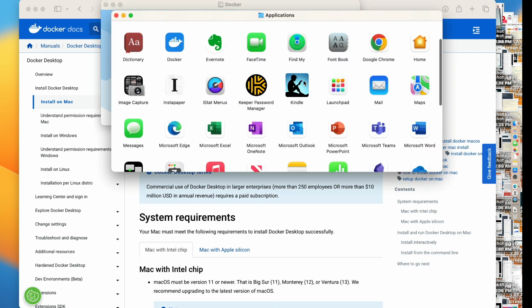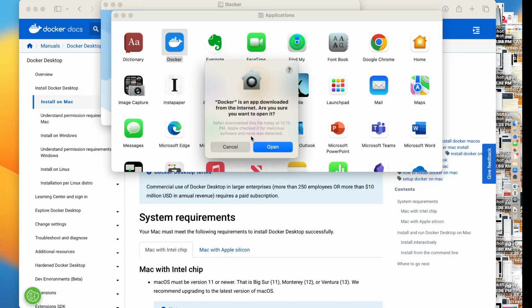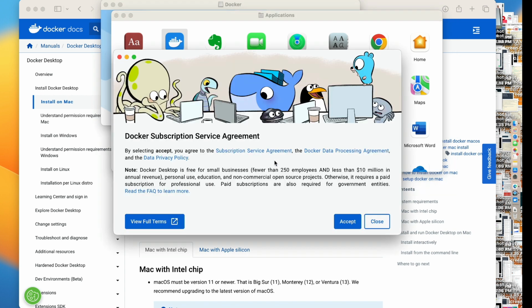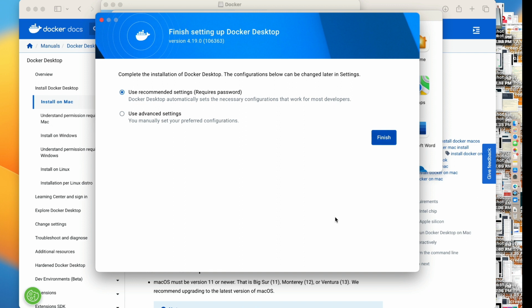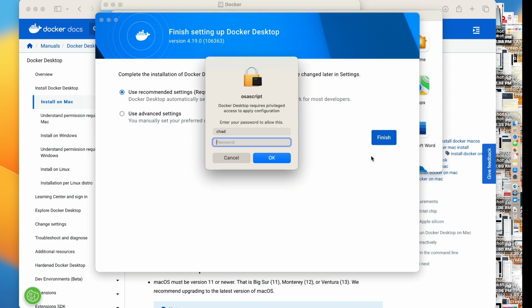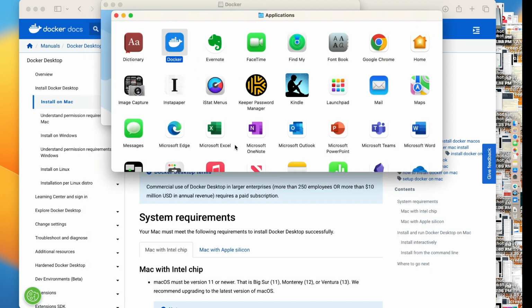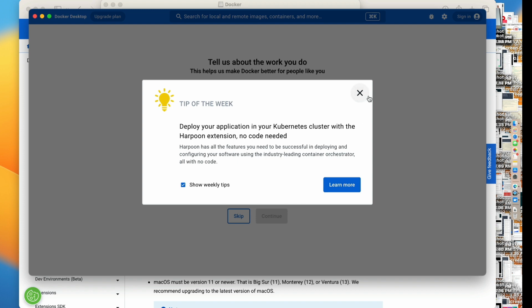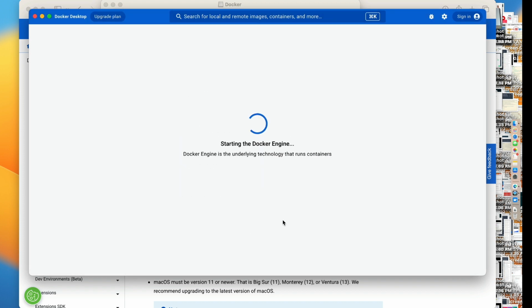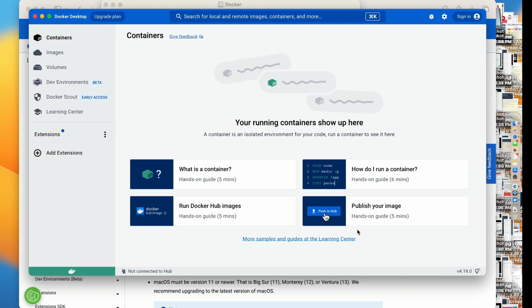And then in our Applications folder, we'll go ahead and double click on Docker Desktop, or just Docker. That will open up Docker and we'll go ahead and accept the terms and use the recommended settings. And we'll enter our local password. And we can bypass this tip of the week and skip the introductory questions there. So now it's starting the Docker engine. And so we'll wait for that to start up so we can install some containers.